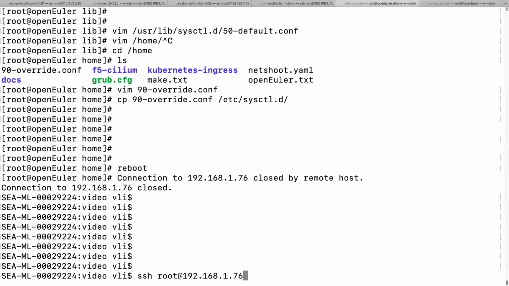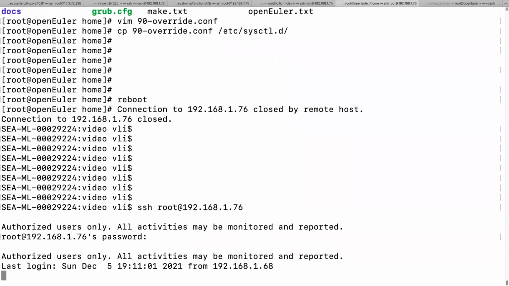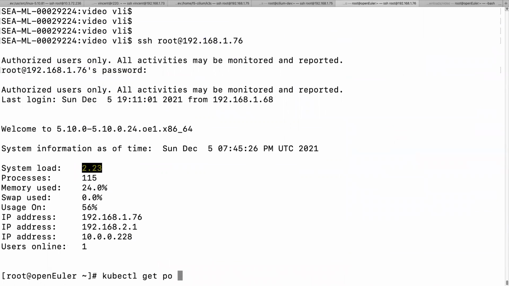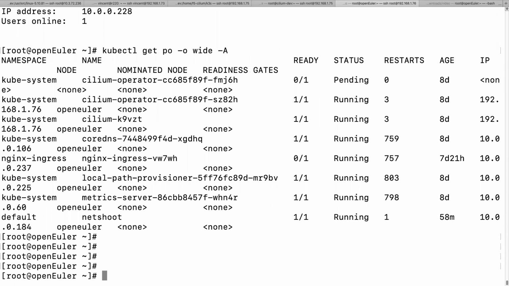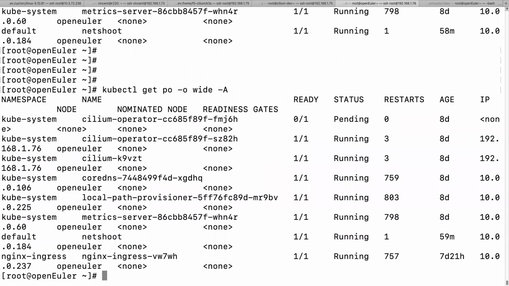Okay. So let's look at our, is it started? Okay, our openEuler started. And let's look at our pod. Fingers crossed. I guess it's still starting up, so it may take a little while. Okay, so it's looking good. Our K3S pods are running, CoreDNS is running, and the nginx ingress controller, I guess it's still starting up. Yeah, so the nginx ingress controller is working.